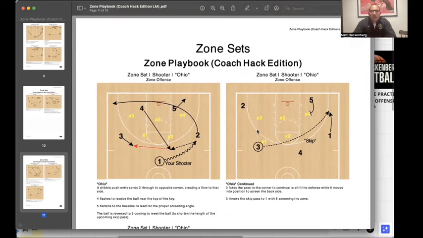And you might think that zones give up a lot of outside shots anyway, so what's the point of having shooter sets? But the point is that you want to be able to set up a specific shot for a specific player. So even though there might be more 3-point attempts in general against zones, you still want to get your best shooter the shot that he wants, and you do that through setting it up in these actions.